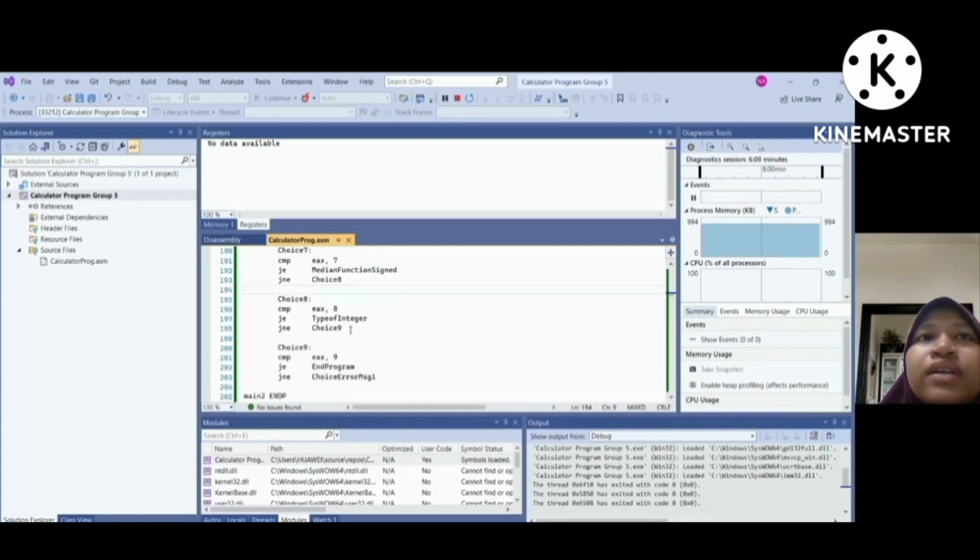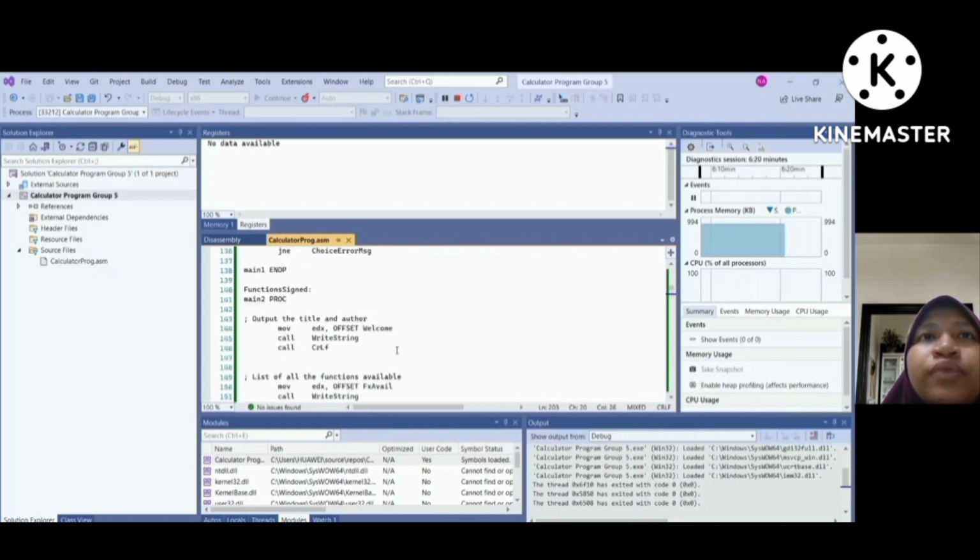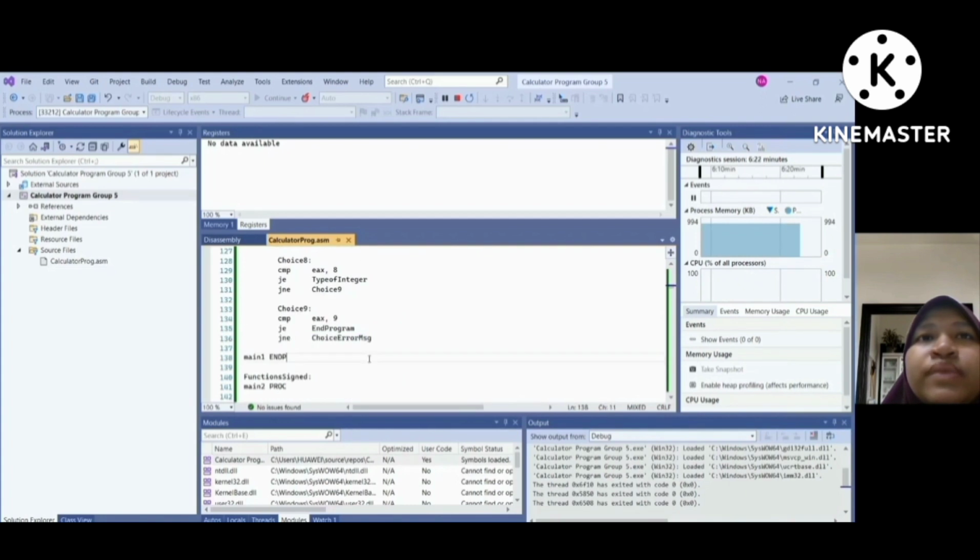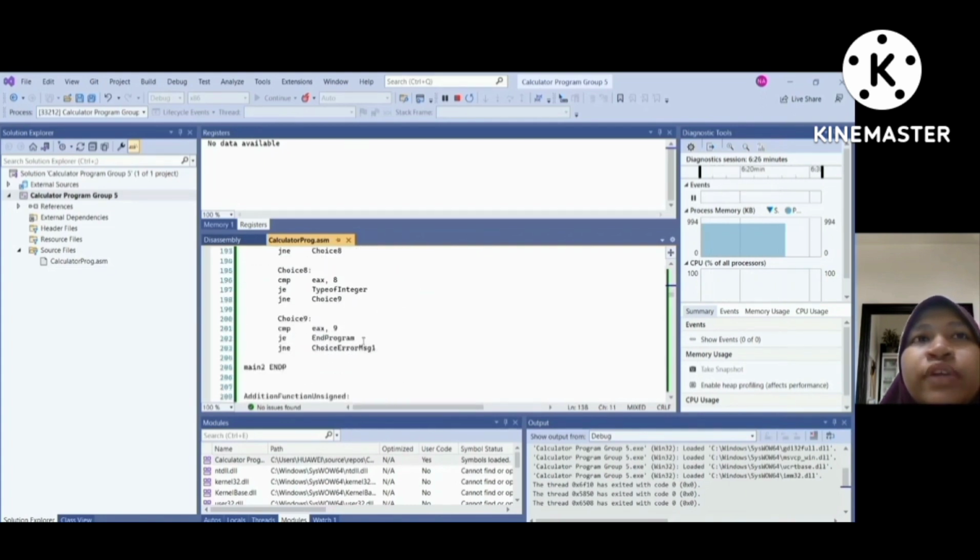Yeah. And choice 8 and choice 9 is just the same, except the choice 9, if jump not equal to 9, choose error will go to message 1, which is different from here. This is just error message only. Okay, that is all for the main menu function.